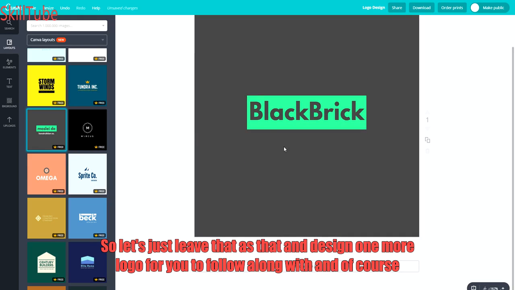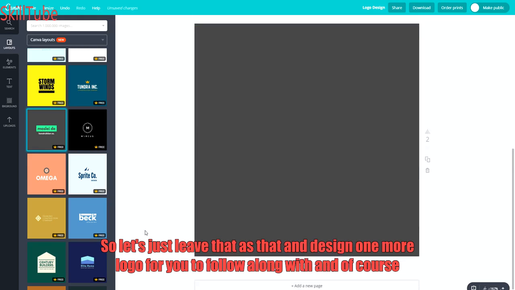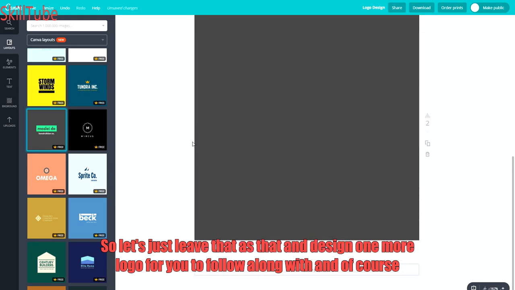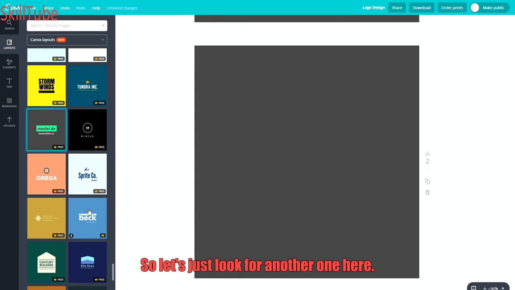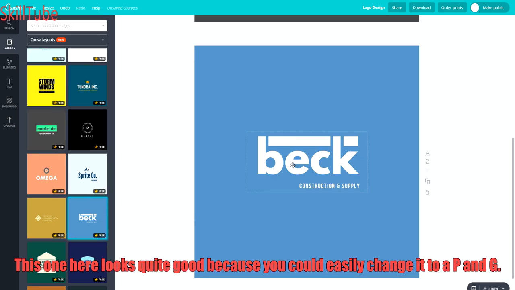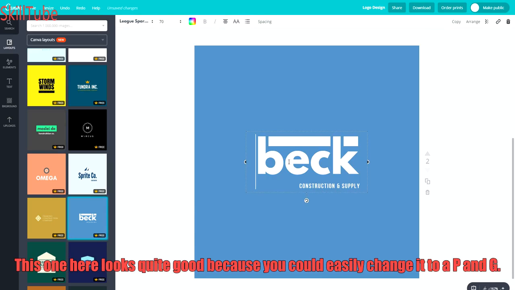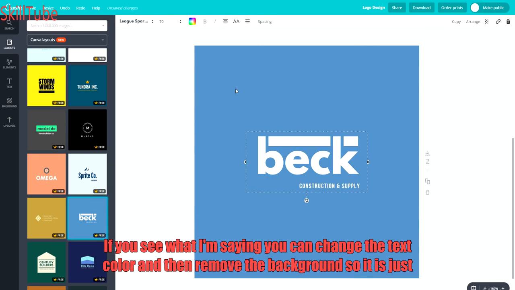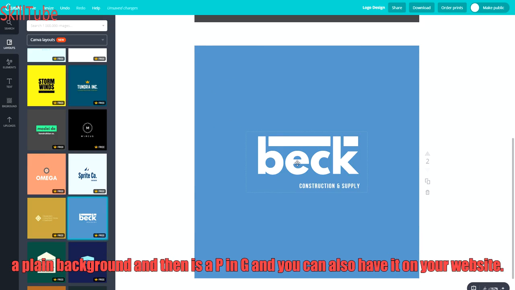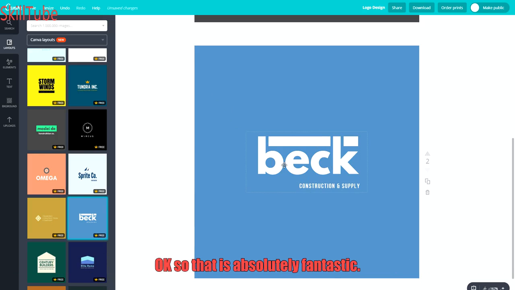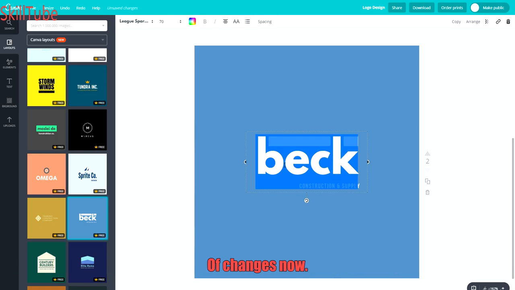So let's just leave that as that and design one more logo for you to follow along with, as of course that was very easy, but also it's very nice, I do like it. So let's just look for another one here. This one here looks quite good because you could easily change it to a PNG, if you see what I'm saying. You can change the text color and then remove the background so it's just a plain background, and then it's a PNG, and you can also have it on your website. Okay, so that is absolutely fantastic. So let's just change this now.